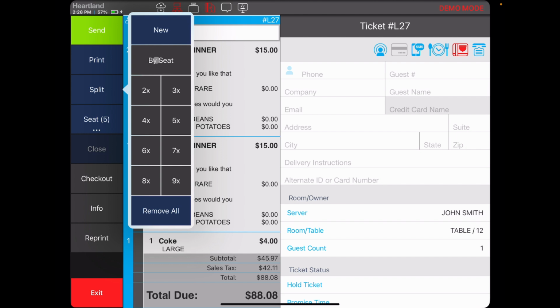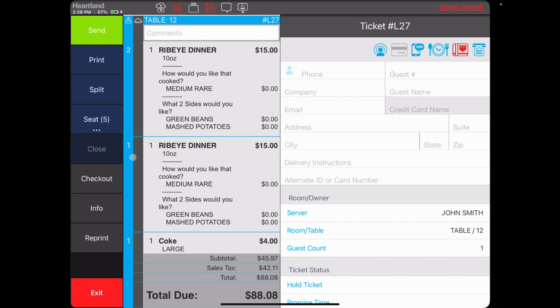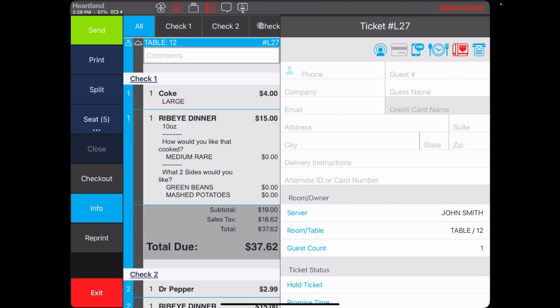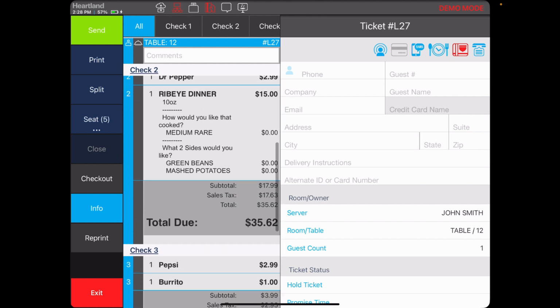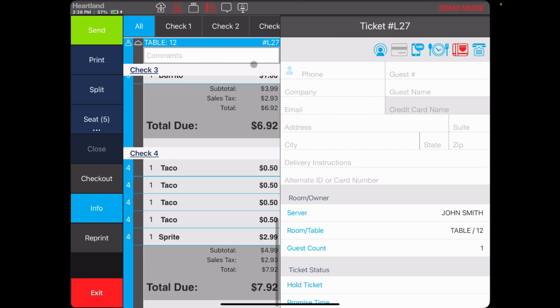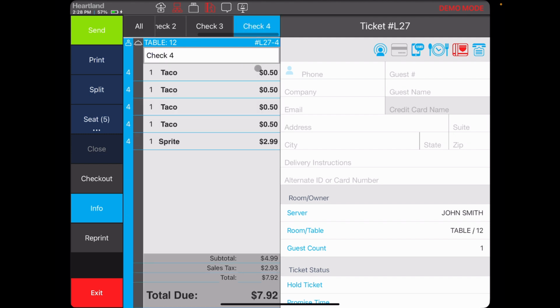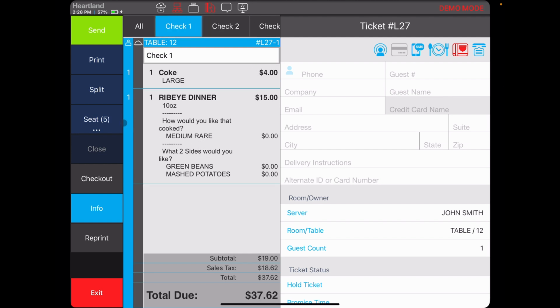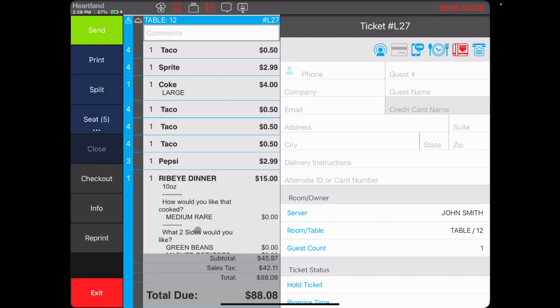Now the other option is by seat. This one is my favorite because it's the easiest. And if you're keeping things split up by seat number, this one works the best. Since we were already tracking everything by seat number, when we hit split and by seat, it automatically breaks everything out into 4 checks and splits everything for you, so it's all ready to go. Check 4, check 3, check 2, and check 1. Okay, so that's another way to split. I'm going to do remove all so we can go back to 1.